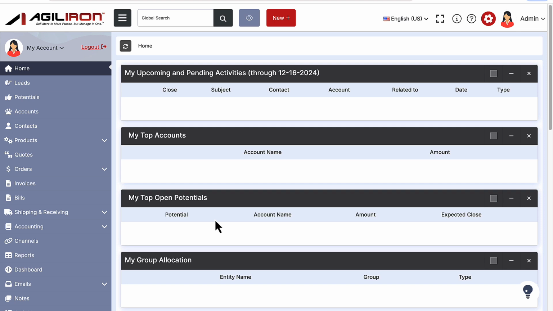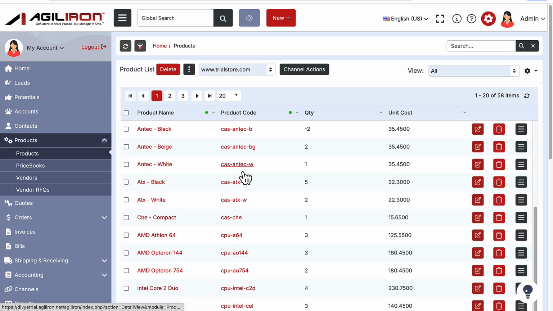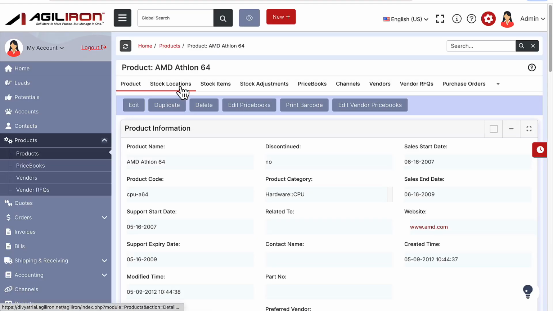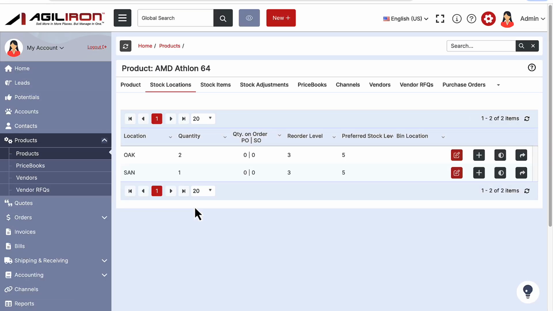Next, let's walk through inventory management for serialized products. To add an inventory for serialized products, go to the Products tab. And when the Products page opens, click on the product name link that you want. Here, switch to Stock Locations tab. Click on the Add icon for the location where you will add Change Inventory.